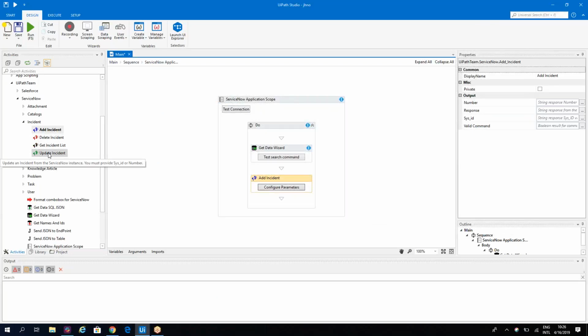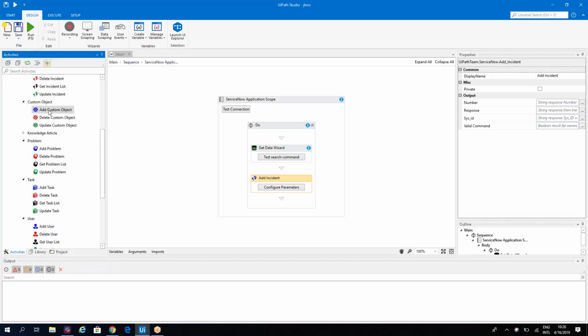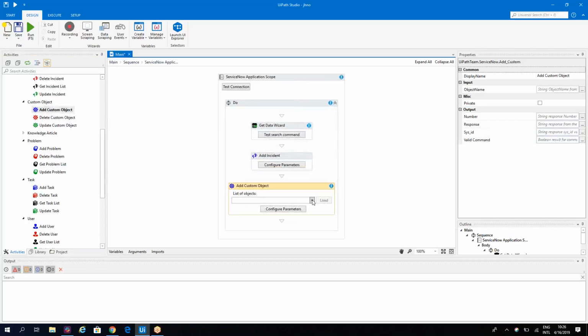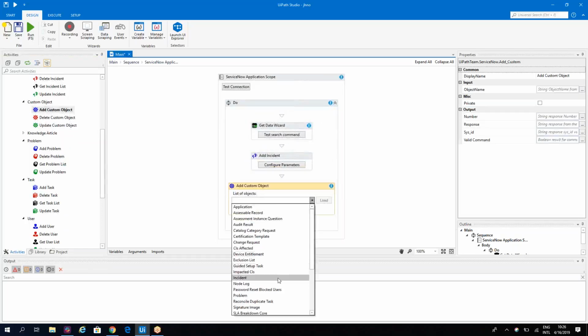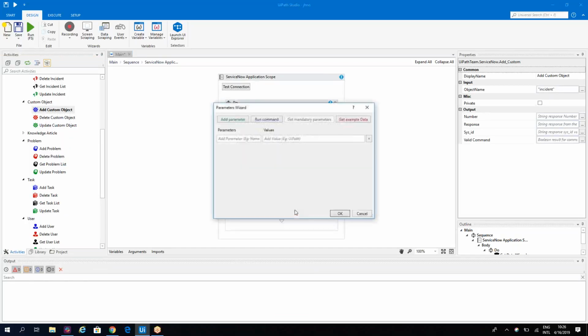Now, from the main objects, you have dedicated activities. So you can work with user, you can work with task. You have dedicated activities for problems. Also, you have incidents. Now, if you have a custom object, so you want to work with other objects from ServiceNow, you will just drag and drop an add custom object, and you will select the object that you want, and then you will have all the same features for this object.